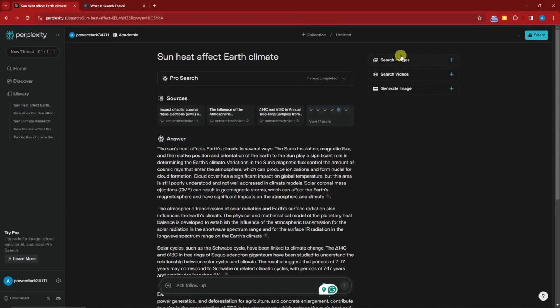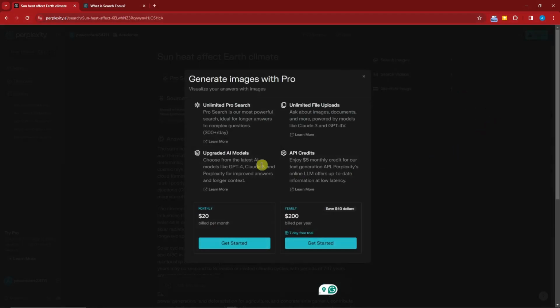And if you pay attention to the right side of the screen, I have search images, search videos, and generate image. But for generate image, as you can see, it's only available for the Pro version or Pro subscribers. Anyway, if you click on it, you'll see right here that the monthly is $20 and the yearly bill is $200. You're gonna save $40 right there. You're gonna have a limited Pro Search, file uploads, and the works.